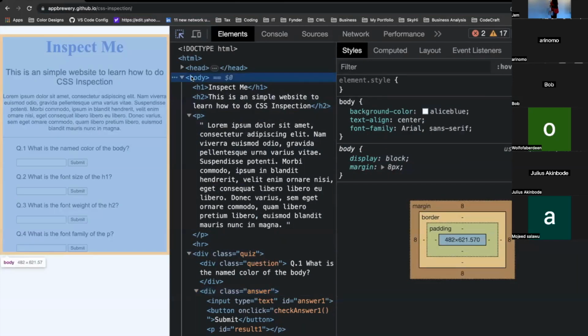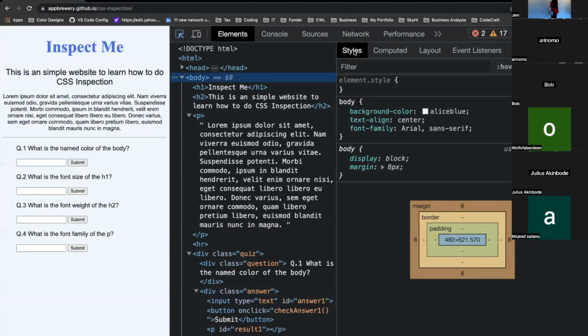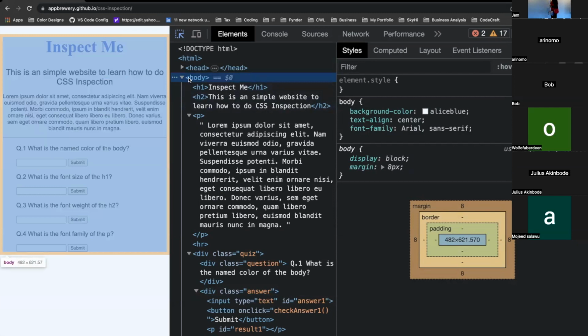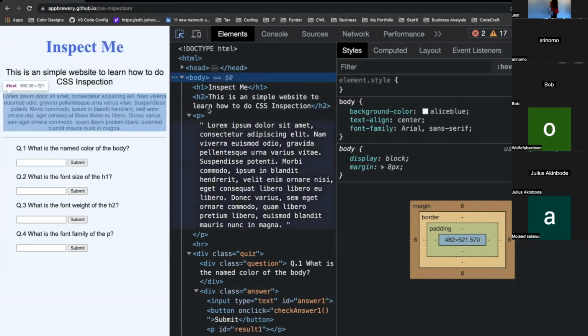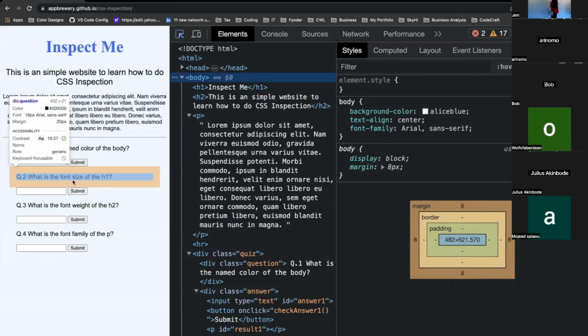This is the body. And when I click on the body, you can see that it opens the style. And then you can see here, you can get the color of that body from this CSS. So every element that you want to inspect, you have to click on that element. The second question says, what is the font size of the H1?